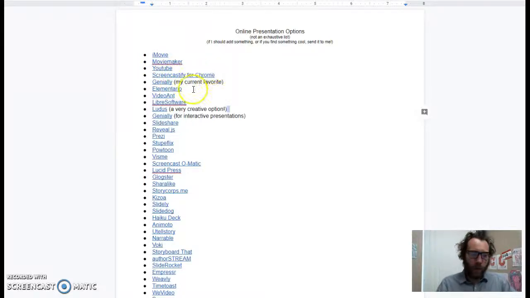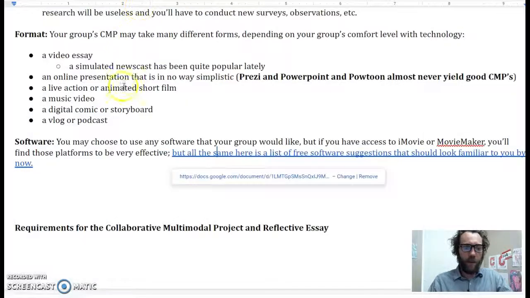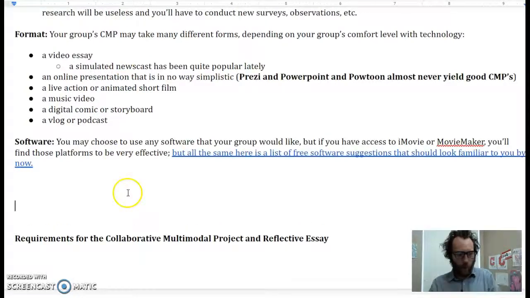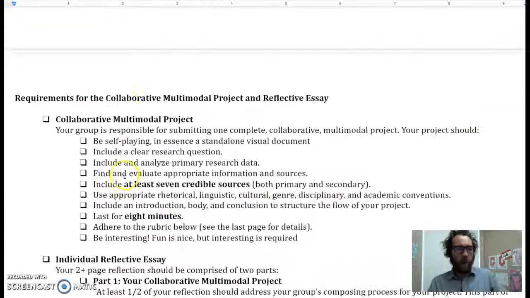Screencastify, of course, Screencast-O-Matic that I'm using now. Genially is really fun. I hope you'll at least check it out and make yourself aware of Genially as an option. Elementario is cool for digital storyboarding, which can be a component of your CMP. It might not be the end product, but through those options, you'll find something.